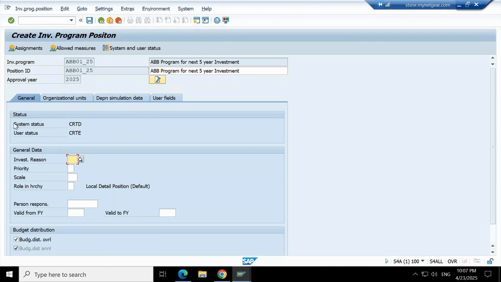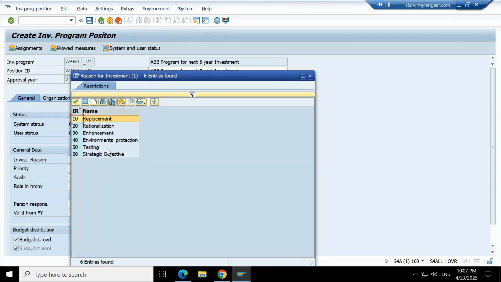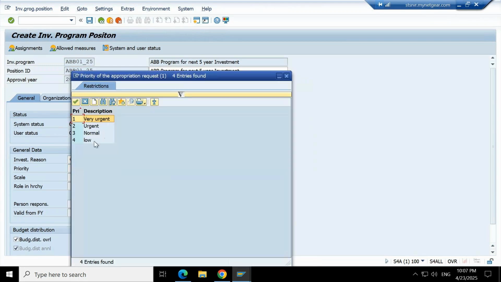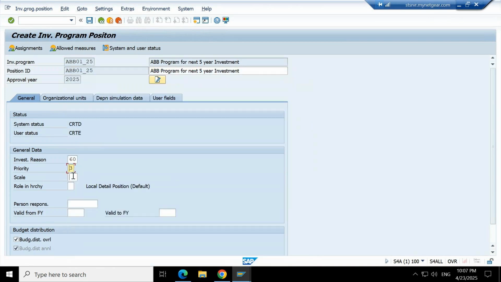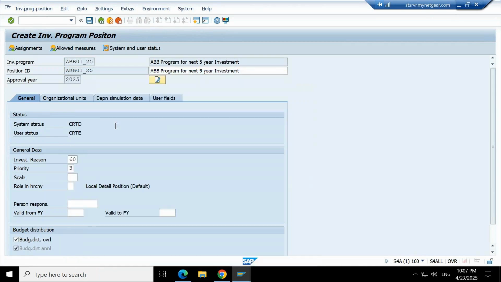This is system status and user status. Investment reason, why you are doing this investment. Let's say it is some strategic objectives. Priority, what is the priority of executing or doing this investment? Let's say it's normal. And then scale, what is the scale of this investment program, whether it is small scale, medium scale, or large scale. Let's say medium scale.